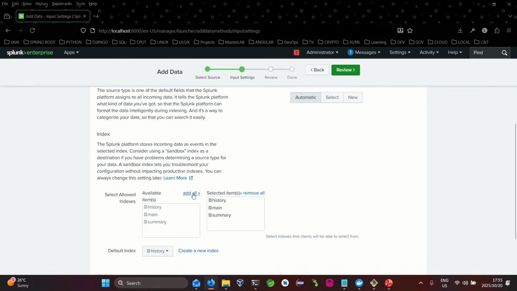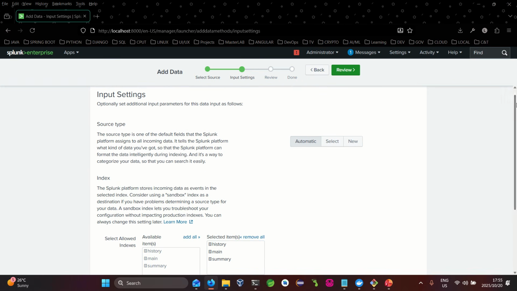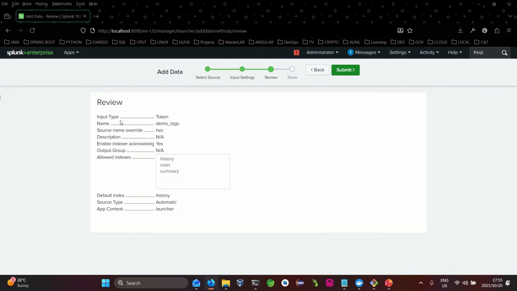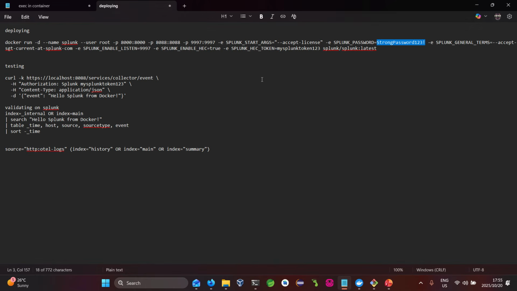So I would advise to add all of them. Yes, let's add all of them and ensure Splunk is also on automatic. We don't really need this because we want to target everything. So once you've added all your indexes, you click on review. Now it will create your input token, which is the same token I showed you. But of course, in this case, I was declaring it manually. But still, this is the HEC token that it will be creating.